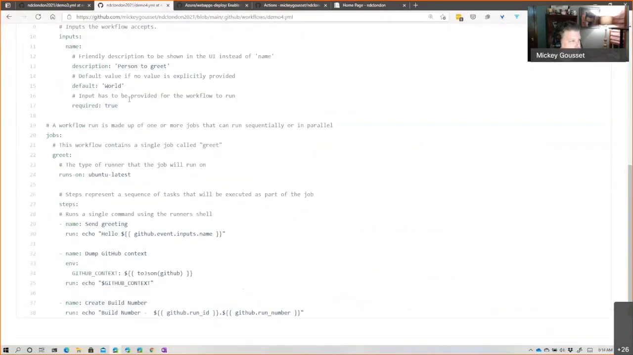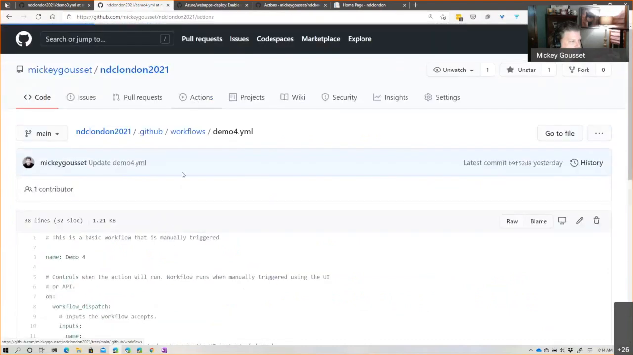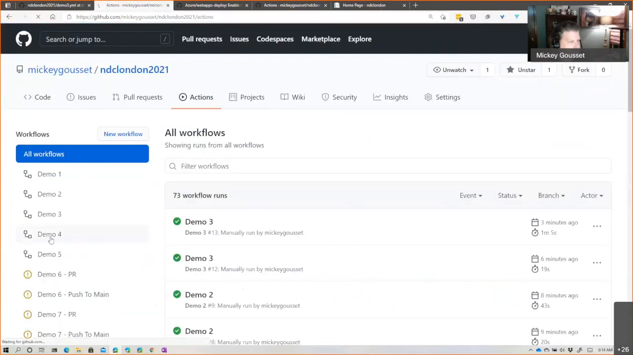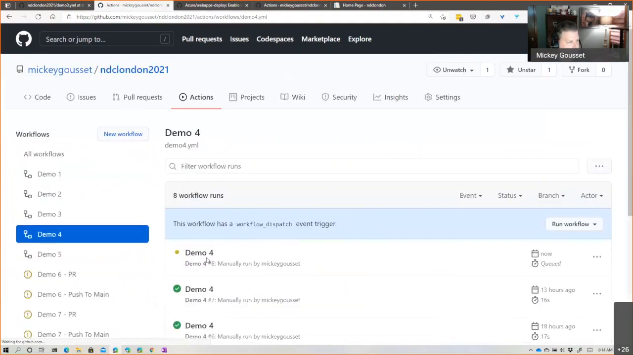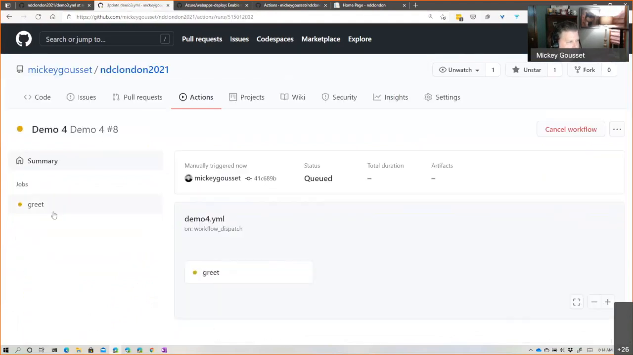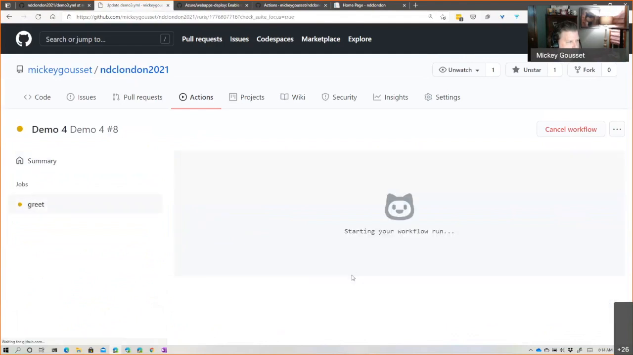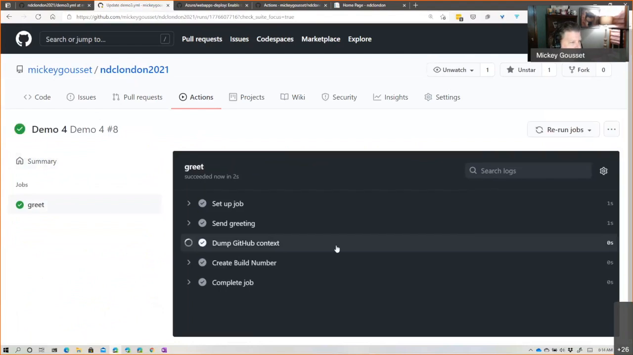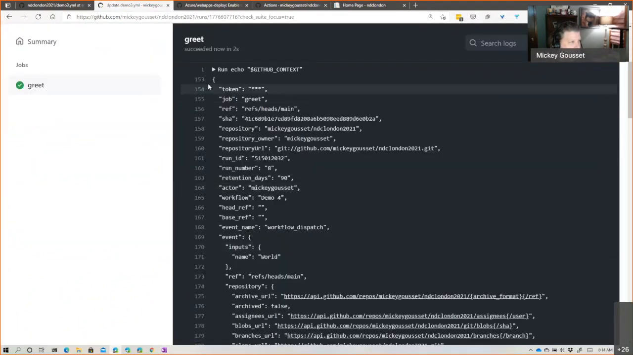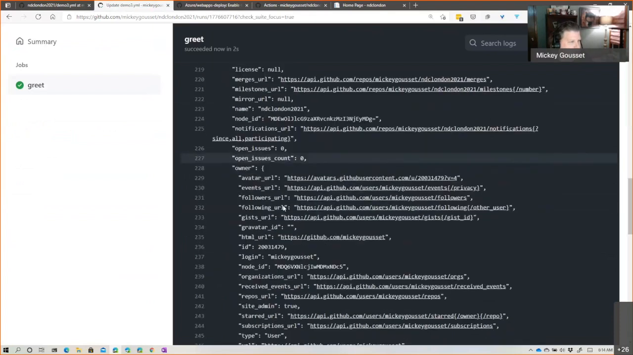So if we come back up here to Actions and we go to Demo 4, and we run this workflow, then this workflow will run relatively quick, and we'll be able to dive in and see what the output of the JSON format looks like for the context. In this case, what it looks like, starting at line 153. And all of this makes up the GitHub context.